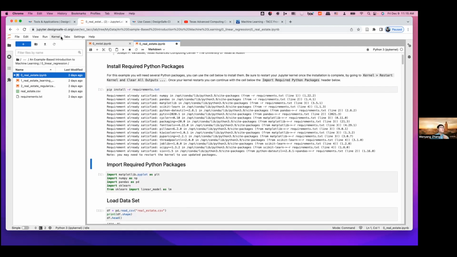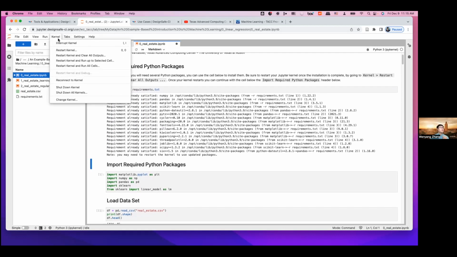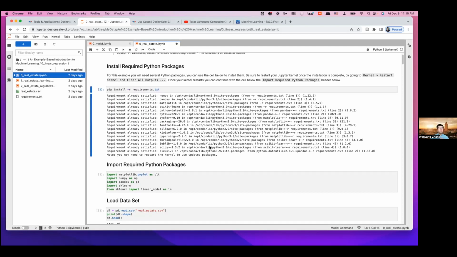And then you just click kernel and restart kernel, so that the system knows that you already installed the packages, and then you can start from there. And next time when you open this Jupyter Notebook, you don't need to install it anymore. It's already under your account, so you just comment it out.